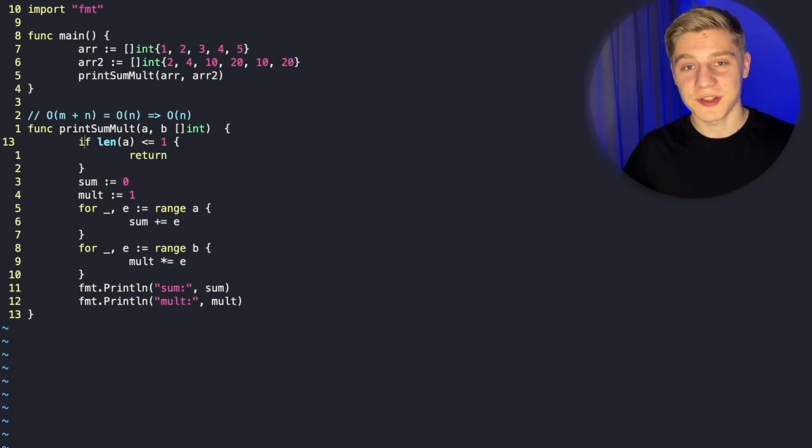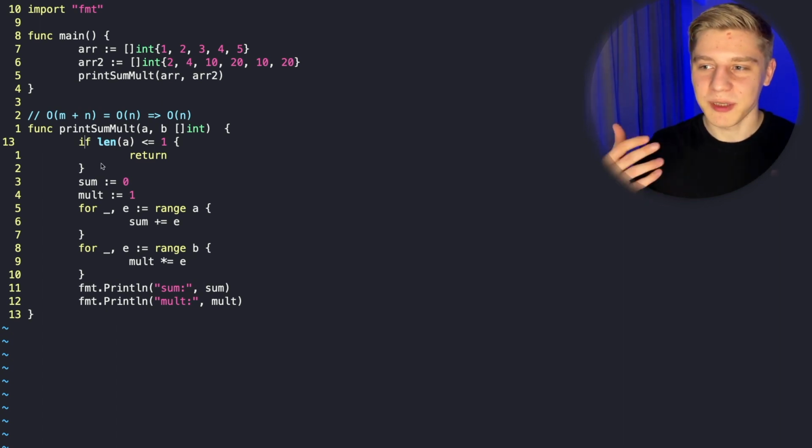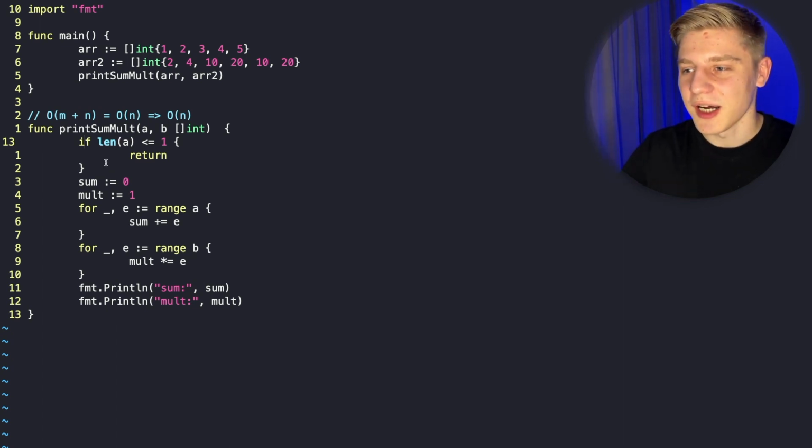The next consideration: the complexity of each input is calculated separately if they don't have the same length. So in this example, a slightly updated print sum function, we have two parameters now. And as you can see, parameter b is a bit bigger, has a bigger number of elements. So due to this, they are calculated separately. And as a result, we get m plus n.